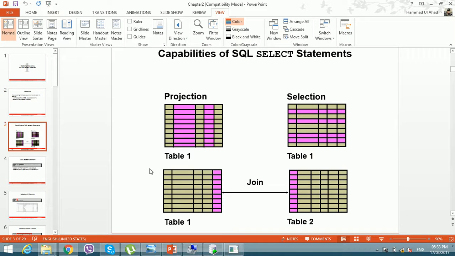Now let's come to the projection. With the help of the select statement, you can apply some projection. If you see here in the projection, with the help of the select statement, you can select some specific columns. If I want to see only this column and only this column, the pink area which is visible to you, if I only want to see this area, that is known as projection. Clear? So with the help of the select statement, we will do projection. If you don't want to see all of the table and I just want to see two columns, it can be done with the help of projection.